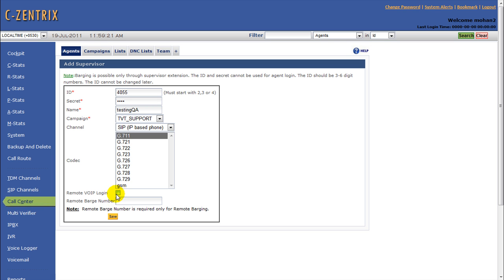And in case you are giving a remote login, when you tick it here, you have to enter the bridge number from here, the number from which the agent will be calling onto the system, and then click on save.